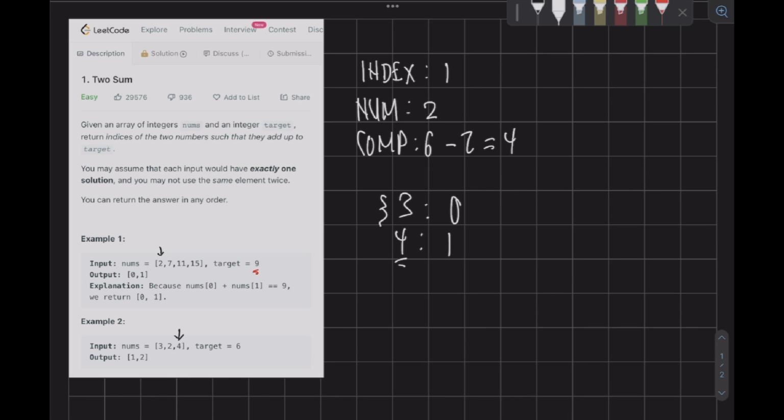So let's just return our current index and the index of the complementary number given that we have 4, which is 1. So we have 1, and then the current index, which is 2. And then we can return those. So you can see how that works.